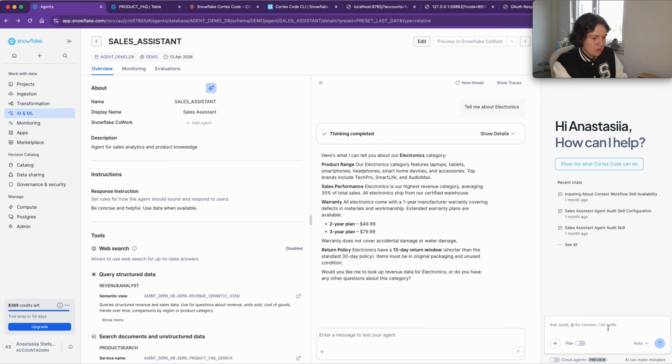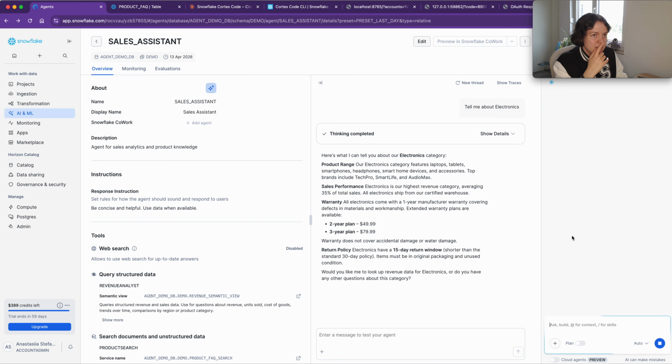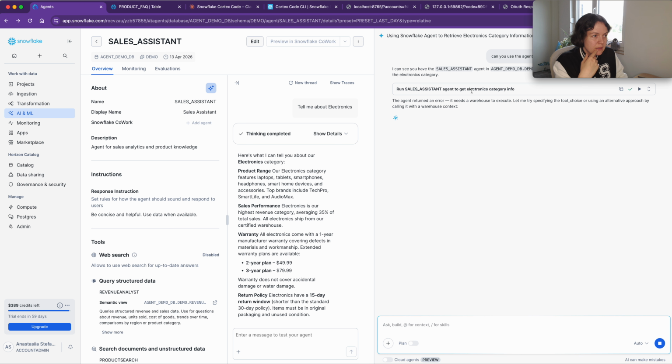I'm in CoCo in the UI now, right? And I'm just gonna send the same prompt in CoCo in UI, Snowsight. And it does something here. You can see on the right side. Needs a warehouse to execute.